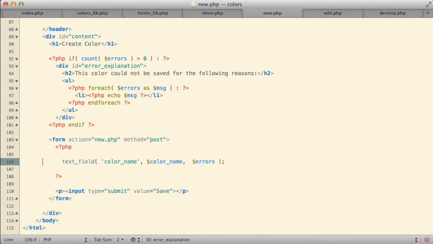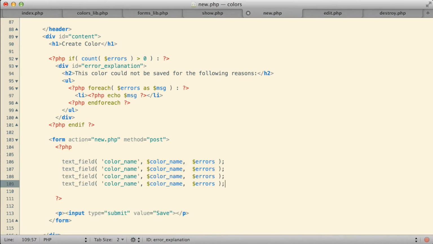Back over in my new page, let me go ahead and add text fields for some of the other parts of my form. I'm going to copy and paste in some text fields. Besides the text field for color name, I'm also going to want the text fields for red value, green value, and blue value. And I'm going to want to access the proper values to get their variables. So $red_value for the red value, and the same for green and blue. There they are. Let's see how my form looks with those 4 function calls.